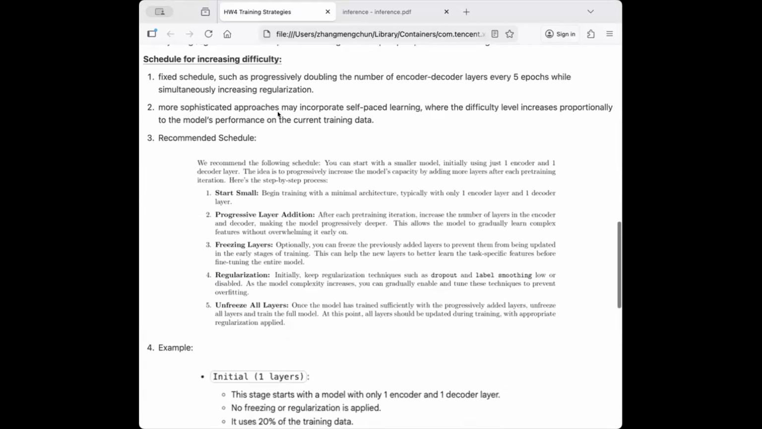And there are different ways to schedule this progression. One simple way is to use a fixed schedule. For example, you can increase the number of layers every few epochs and also gradually increase regularization. Another more advanced way is to use self-paced learning, where the model's performance determines when to increase the difficulty.